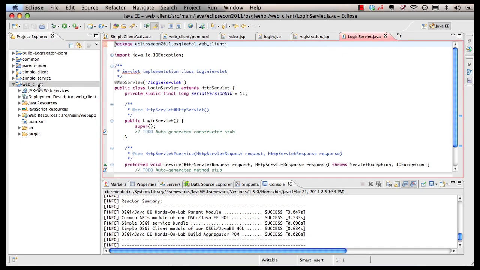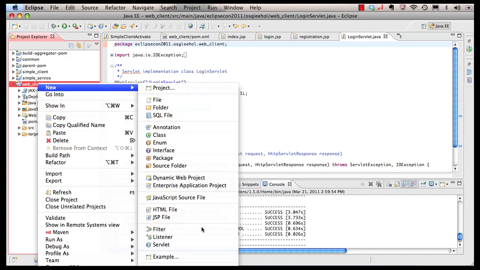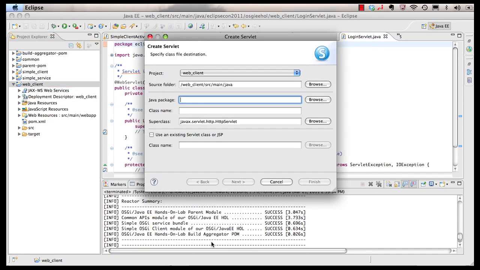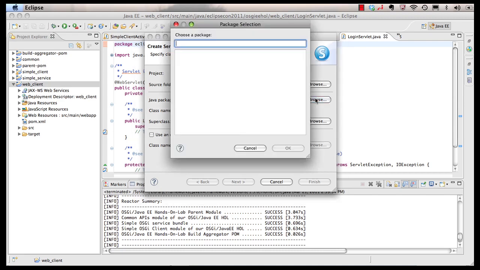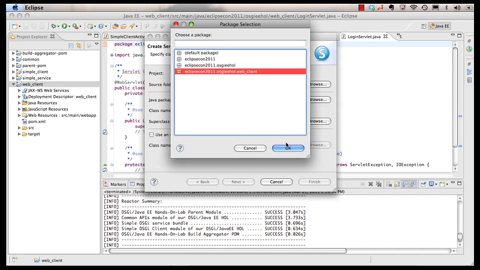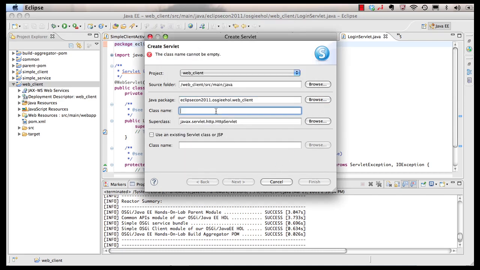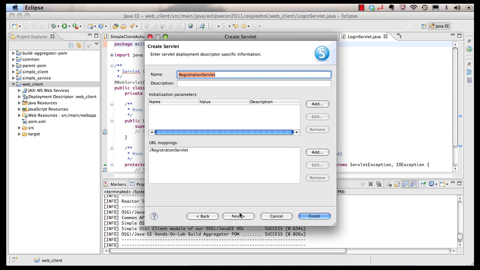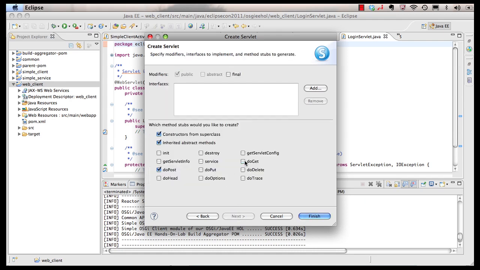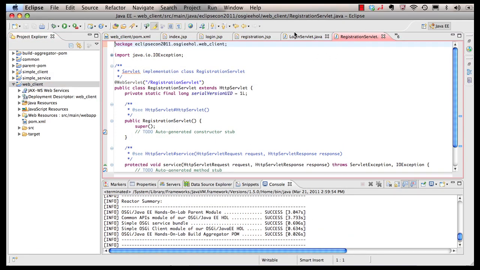Let's create my registration servlet as well in exactly the same way. So I select my package here as well, and I specify the servlet name. Click on next, take the defaults here, unselect do get, do post, select service, and click on finish. So now I have created my login servlet and registration servlet. Let me copy paste the code from our tutorial to move forward.